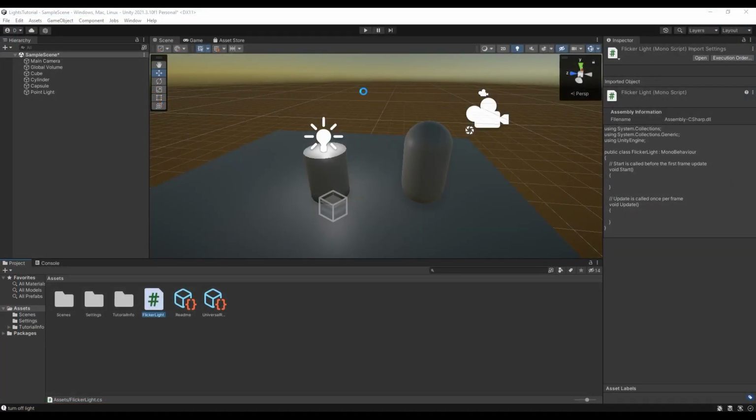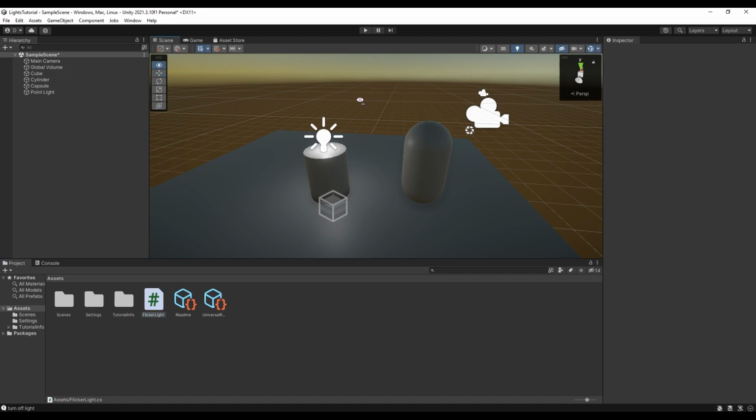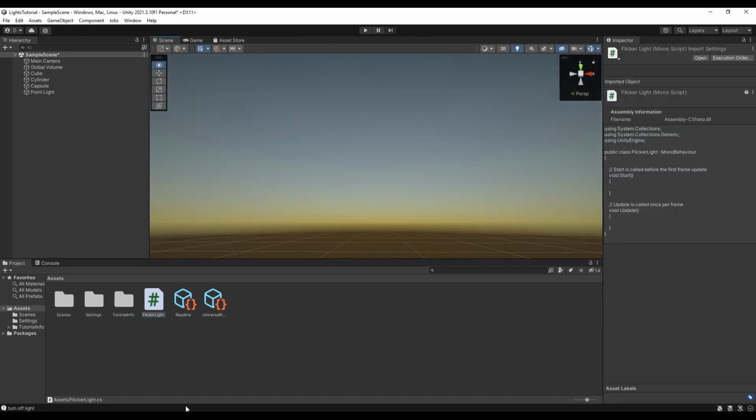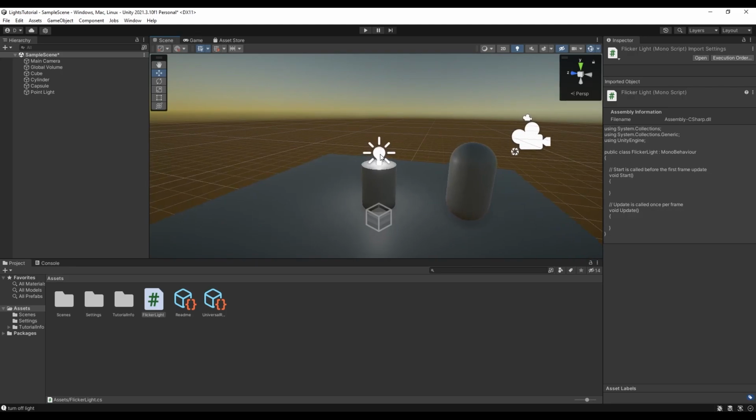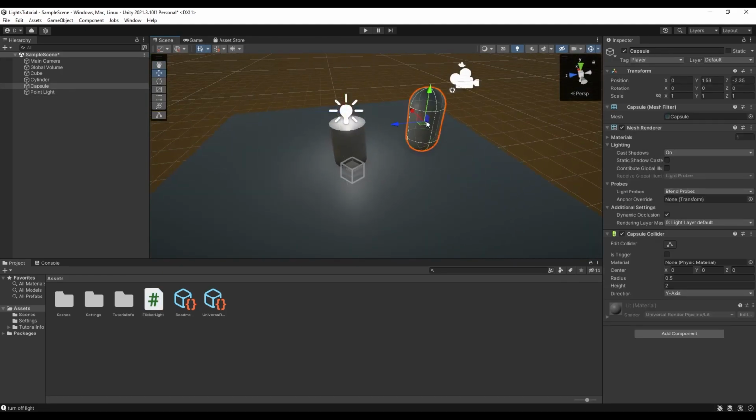So here's the Unity scene that we're going to be working in. It is basically just a default URP scene with a few minor changes. So as you can see, there's no sun. Deleted that so that the point light is more obviously visible. And then we also have a player capsule, which is tagged as player. That will be used later.